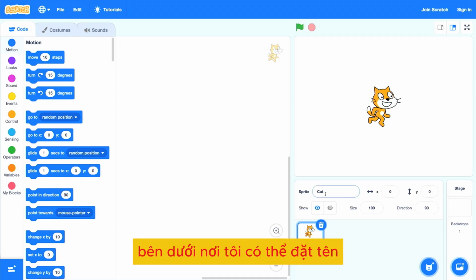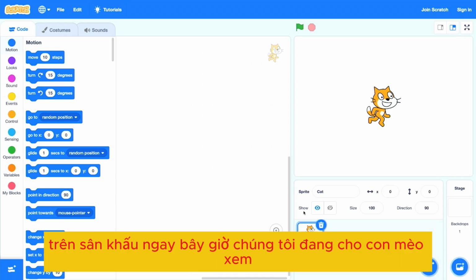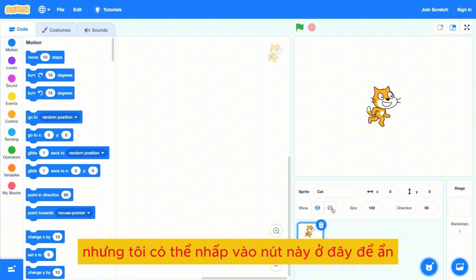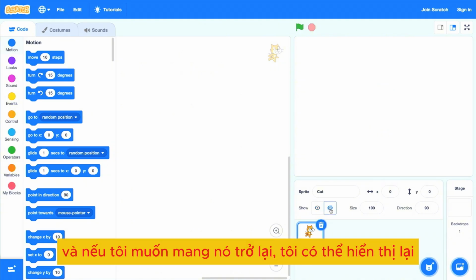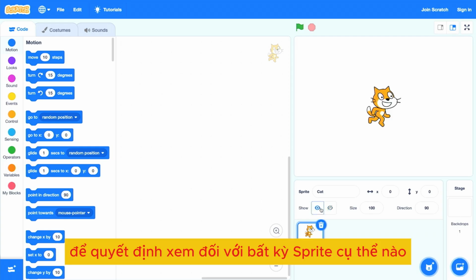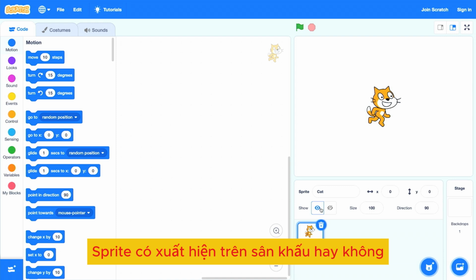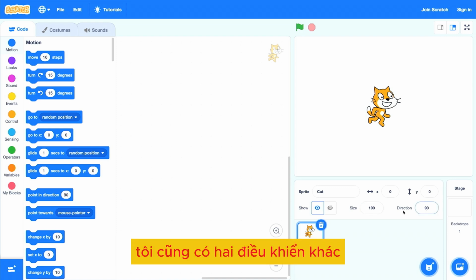Underneath the place where I can name any individual sprite, I also have a toggle where I can decide whether or not that sprite should be shown on the stage. Right now, we are showing the cat, but I could click this button over here to hide the cat from the stage. And if I want to bring it back, I can show it again. So I can show and hide the cat to decide whether for any particular sprite, that sprite appears on the stage or not. I also have these other two controls.